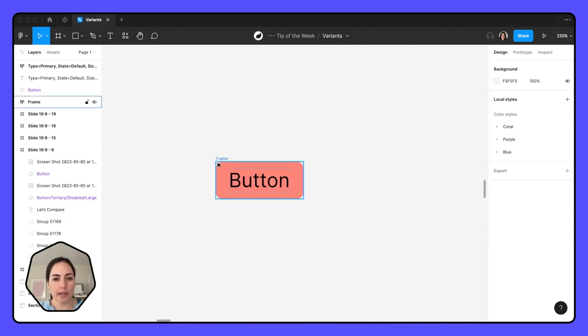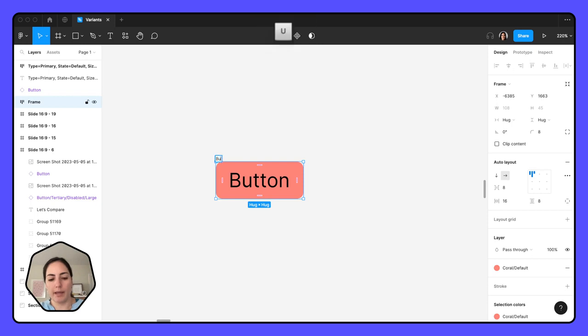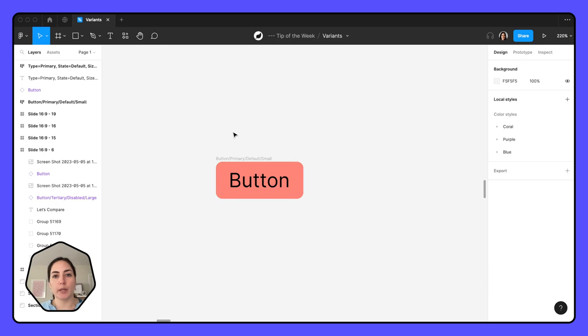So let's go back to our button and we'll name it that way. So we're going to call it button because that's what we want our component set to be. Button slash primary slash default slash small. And now I'm going to go ahead and duplicate this and create all my different buttons. And I'm going to speed it up a little bit just to save us some time. But I'll come back when we're ready for naming because that's going to be important too.